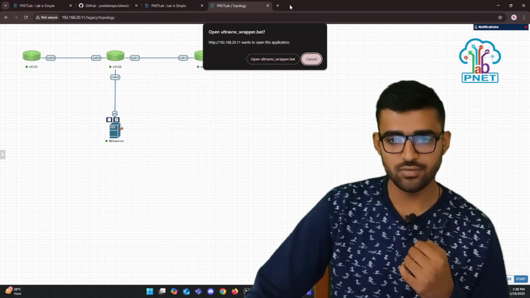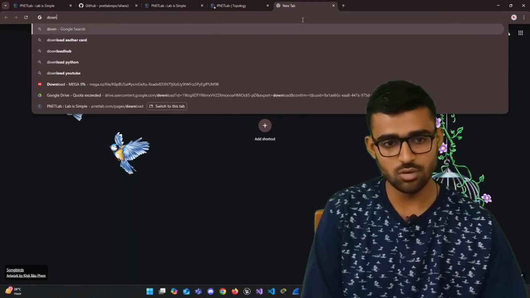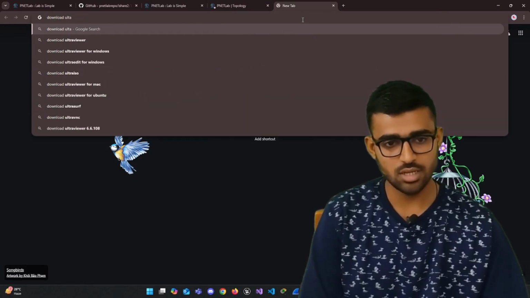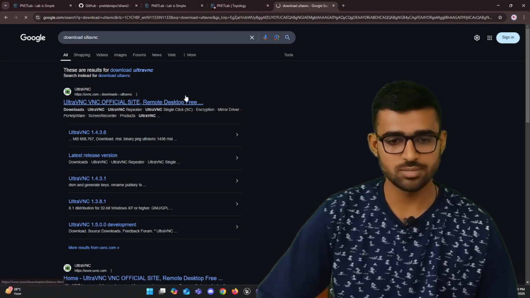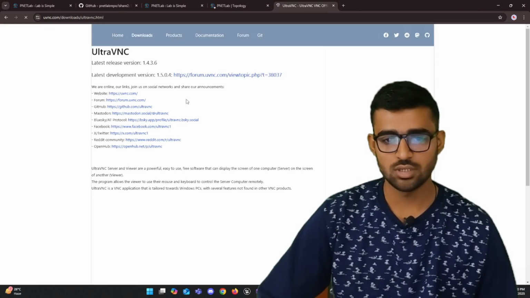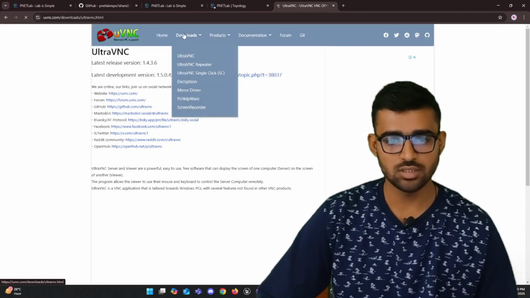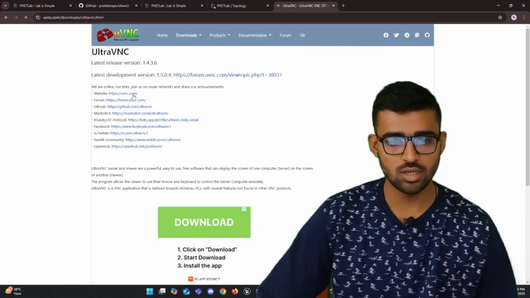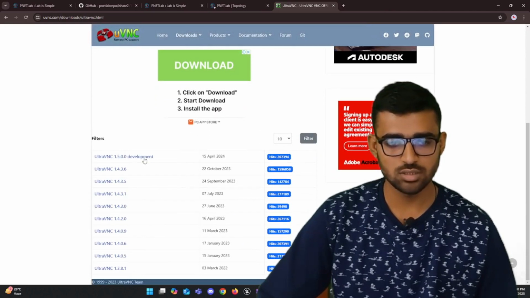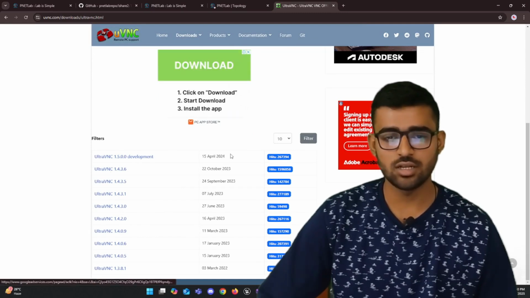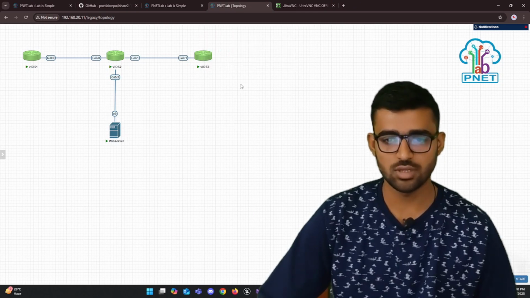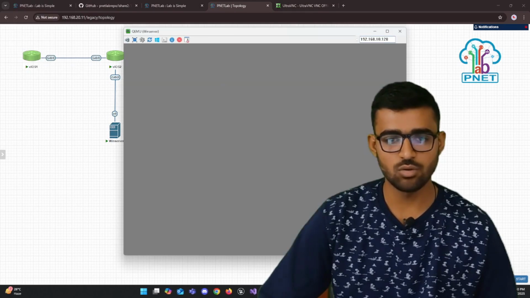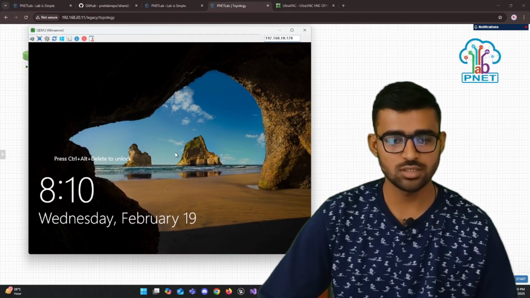So for this, if I go to download ultra VNC, I'm going to go to this website and download ultra VNC. Go to download and you can download ultra VNC from here and install it, and after that you can access your GUI images from there. Now I click on open. Now when I click open, as you can see, this is our Windows server.